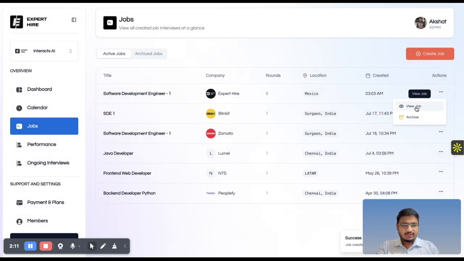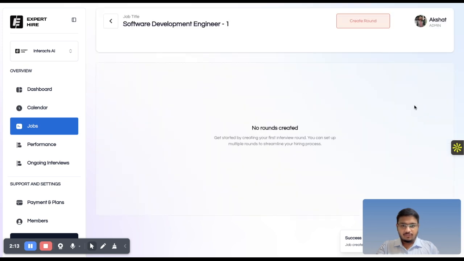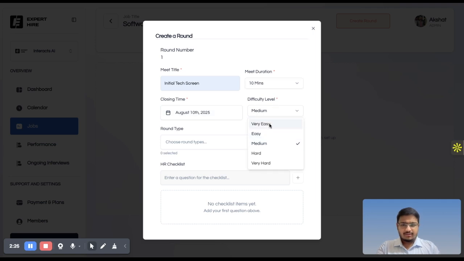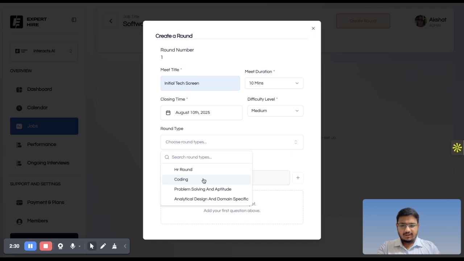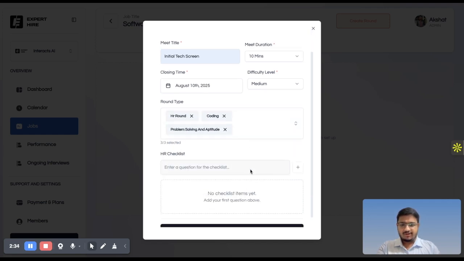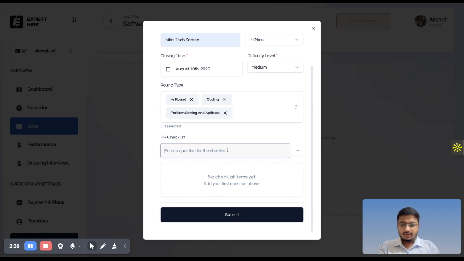So it's created this job. I'm going to click on view and I create rounds. I can have multiple types of rounds. Let's enter an initial text screen for maybe a 10 minute. I want to close the job by 10th and I want it to be a mid-level role, so that I can choose to have coding, HR, and all these different rounds within the same interview.